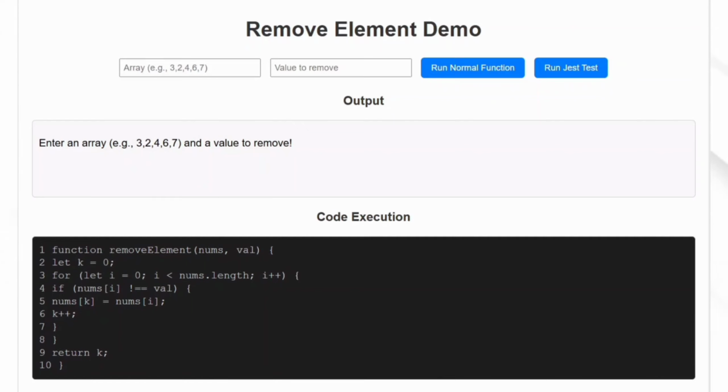Point 4. Handling elements. If the current element is not equal to val, it gets placed at index k, and k is incremented. If it is equal to val, we skip it. For example, when we encounter 3, it's not 4, so we place it at index k equals 0. Then k moves to 1. But when we hit 4, we skip it. That's how we filter out the elements we don't need.